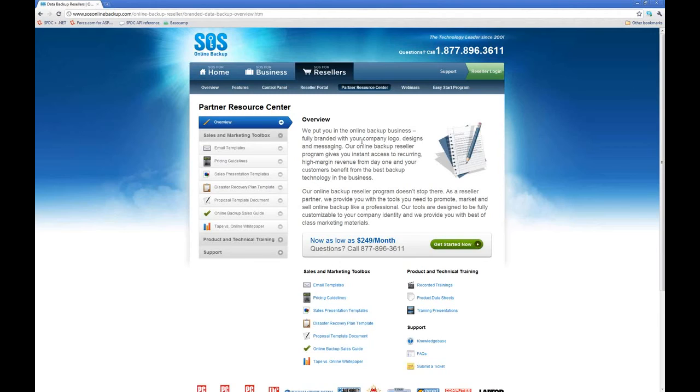And the Partner Resource Center is a portal that we put together that is filled with resources for partners to succeed commercially with online backup. So there are email marketing templates that you can use. There's an ebook on pricing guidelines, so how to price online backup for different market segments. Sales presentation templates, so various proposal templates that you can use to help sell your customers. A DR plan, so this is a 30-page ITIL compatible disaster recovery plan that you could actually sell to your customers as part of your services.